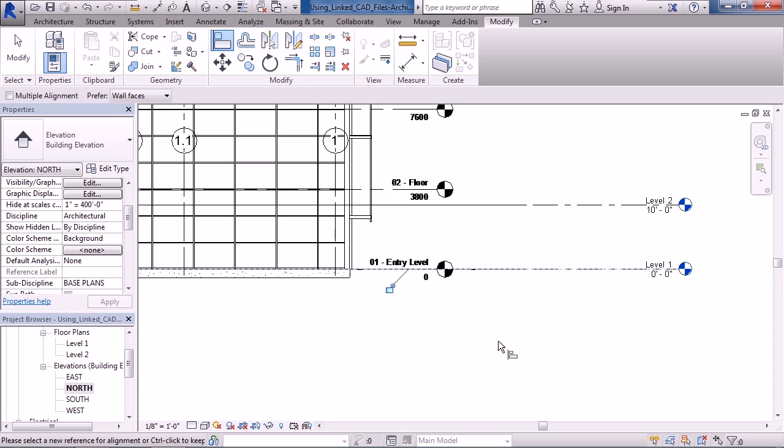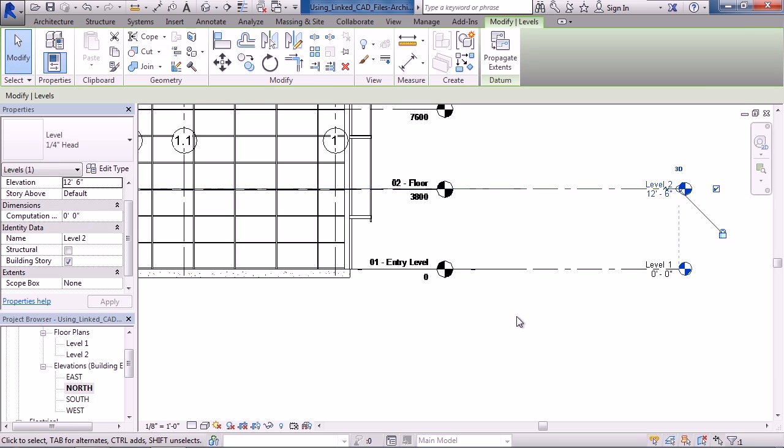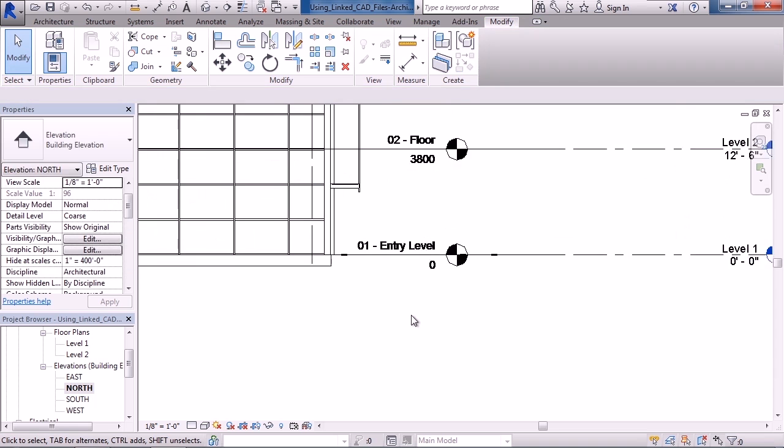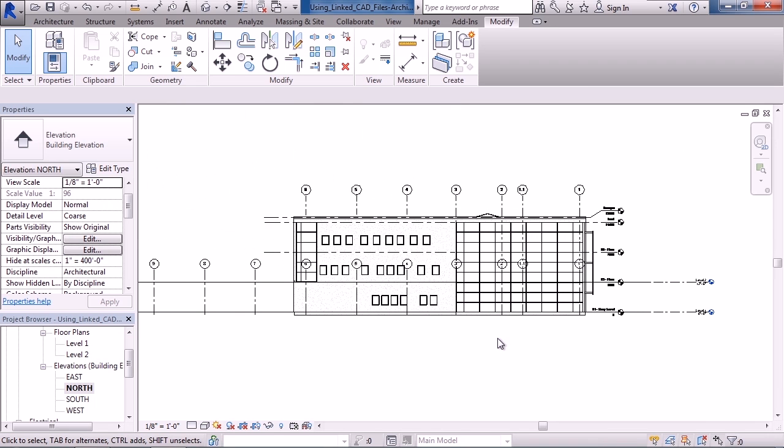Now, one thing I probably should do is, if floor 02 is correct at 3,800 millimeters, roughly 12 foot 6 inches, I should change my level 2 to 12 foot 6 inches. So those two equal each other, or they're matched. If I wanted to do that, I could simply end the Align tool, double click on the 10 feet, and key in 12 foot 6 inches. Then those will align with each other. Technically, I don't have to align those. I just need to key in the correct dimension. Now, this looks pretty good. If I zoom back out, at least from the north elevation, it looks aligned.